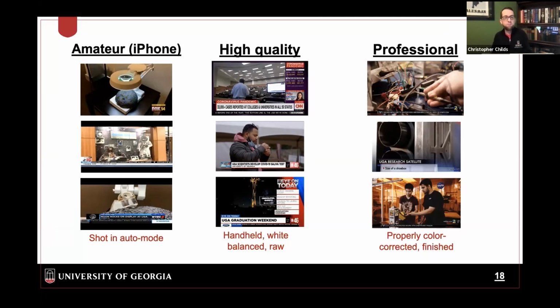And then the other middle section here, what I would refer to as high quality, is really, you've got a professional camera, but you're just shooting it handheld. You've got your white balance set, but otherwise it's pretty raw. So you could shoot this in 1080p, you could shoot this in 4K, pretty much any format is fine. But you don't have to worry too much. As long as your colors are good, your white balance, you're absolutely fine. Again, mostly handheld is what you're dealing with.